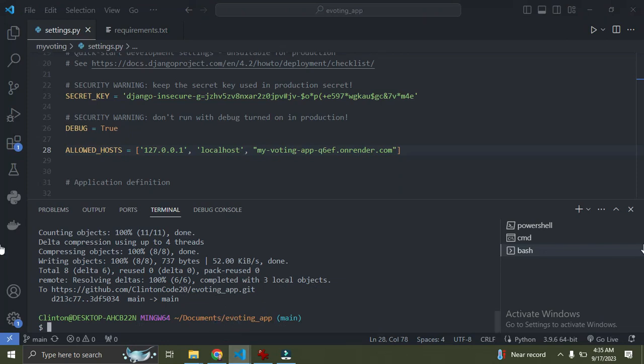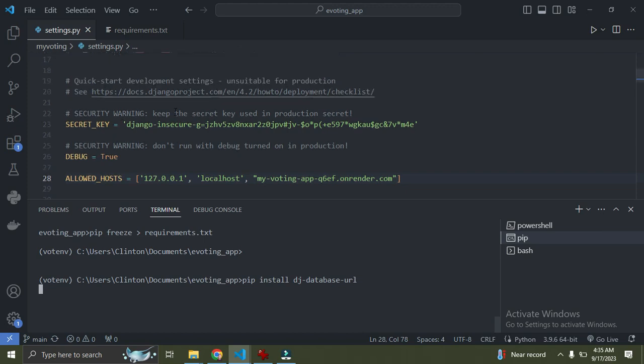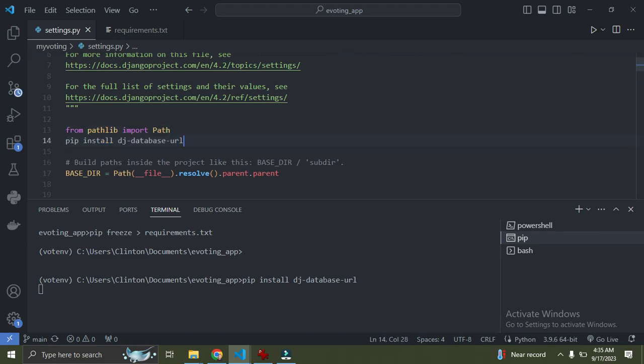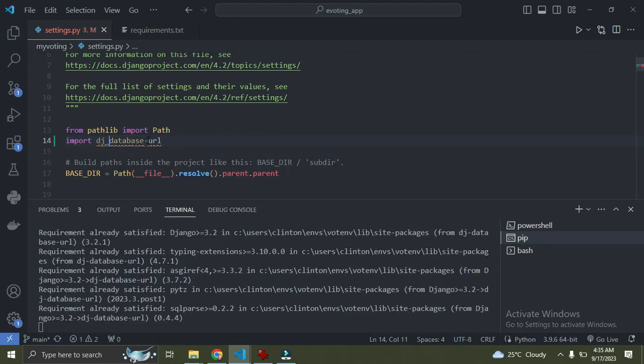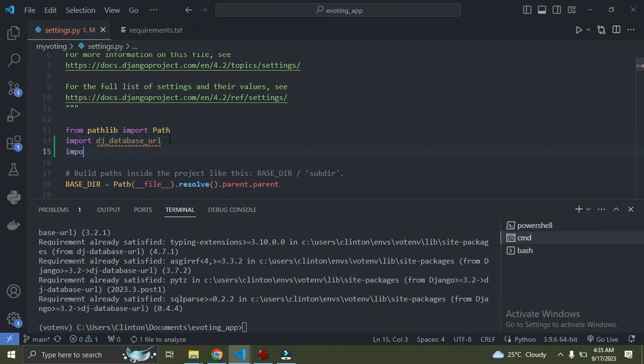I'm going to install a package. I'm going to say pip install dj-database-url. You need to install this and also import it. So I'm going to come over here and also import it. Currently it's installing. Now I'm going to say import here, and I'm going to simply use underscores instead of hyphens. Then I'm also going to import os. So currently we've installed it already. We are making progress.